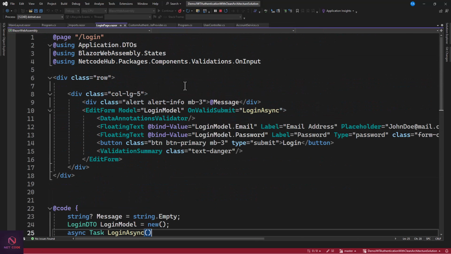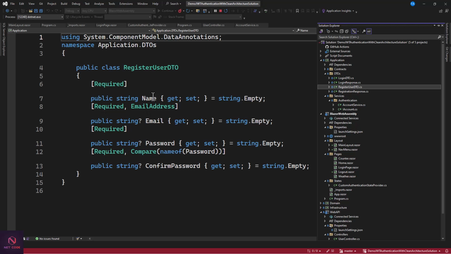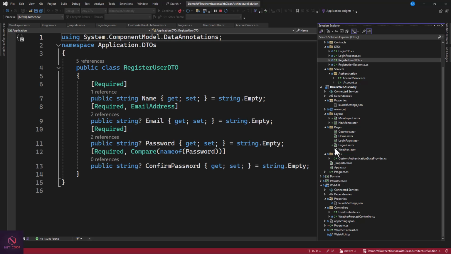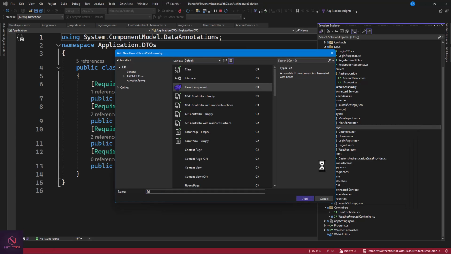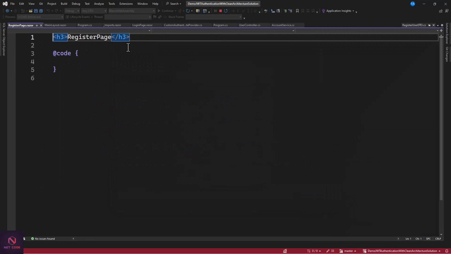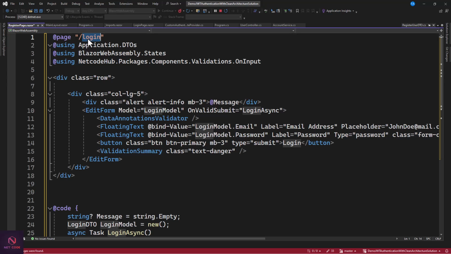Okay, now let's work on the registration. We need to check the registration DTO. What are the things that we need? For the registration DTO, we need name, email, password, and confirm password. Let's go to pages and add the components here, and this is the register page. Within this, you can go to login, grab everything here, and paste it. All that we need to do is change this to register.